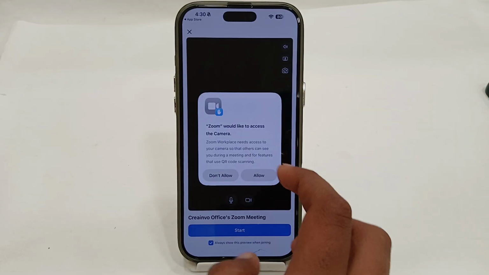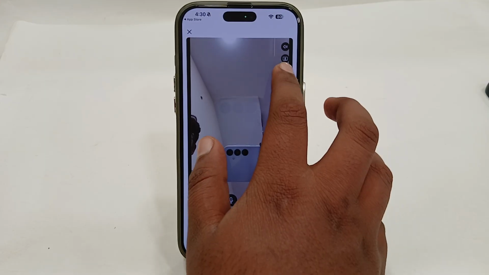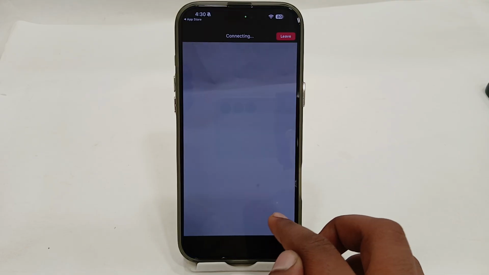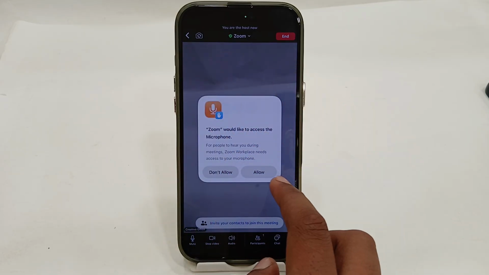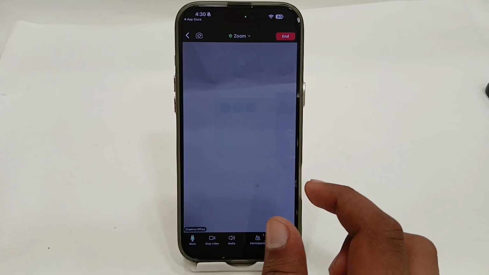Now you have to allow Zoom to access your camera, then your microphone here, and after that just tap on the start option. And here just wait for the connecting option, then tap on allow to access your microphone. And here your Zoom online meeting has been created.